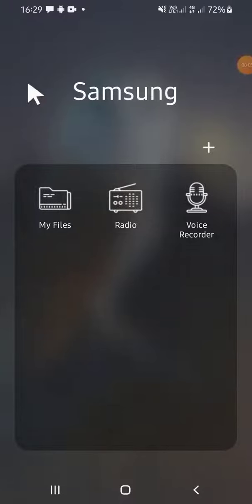And in today's video I'm gonna show you how you can sort files on your Android phone.